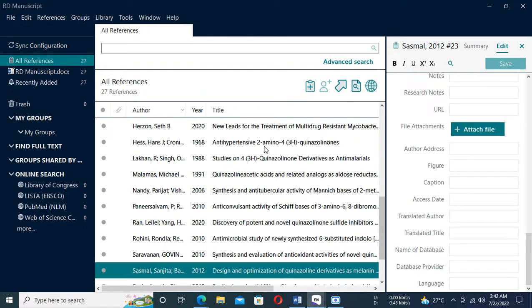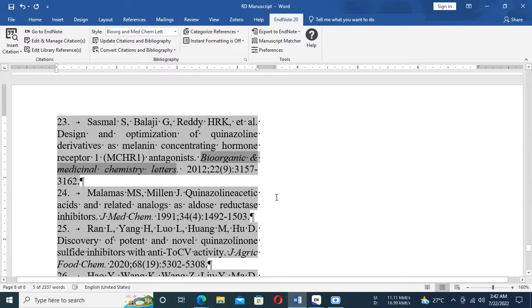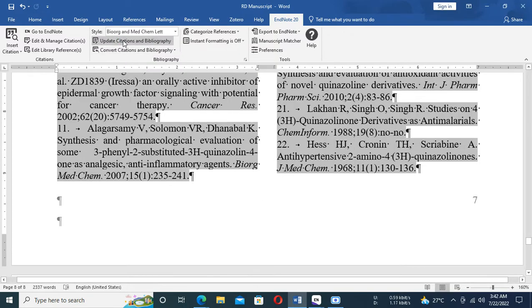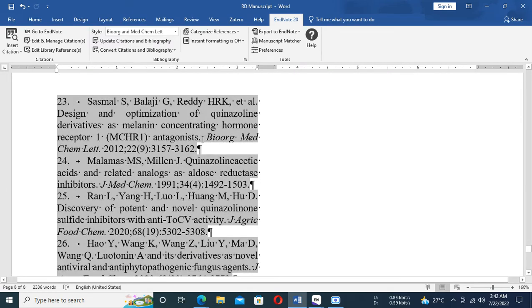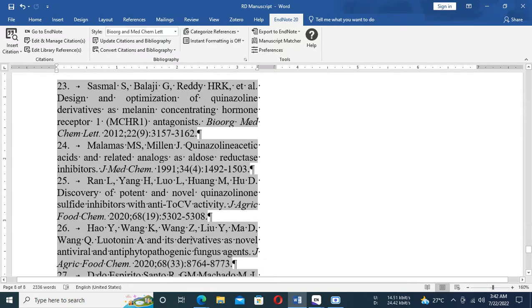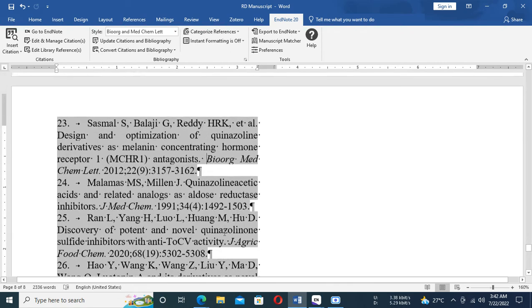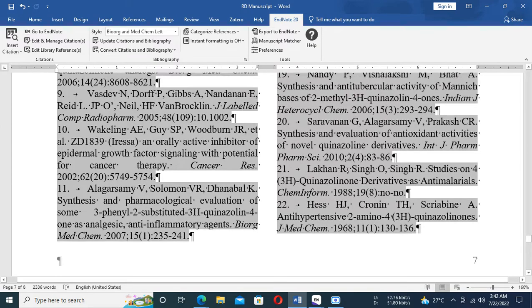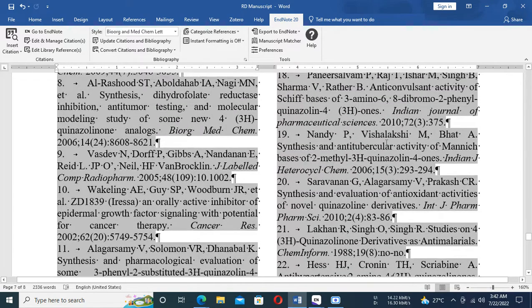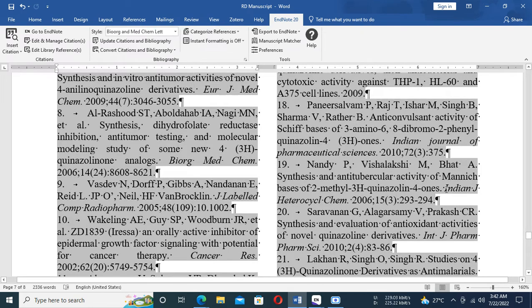So click on save and update citations and bibliography. So see our reference, our journal, it stands abbreviated. Okay, so J Mat Chem, J Agric Food Chem, that's okay. J Chem Inform is also okay. Heterocyclic Chem is okay. Okay, Indian Journal of Heterocyclic Chemistry, that is okay.